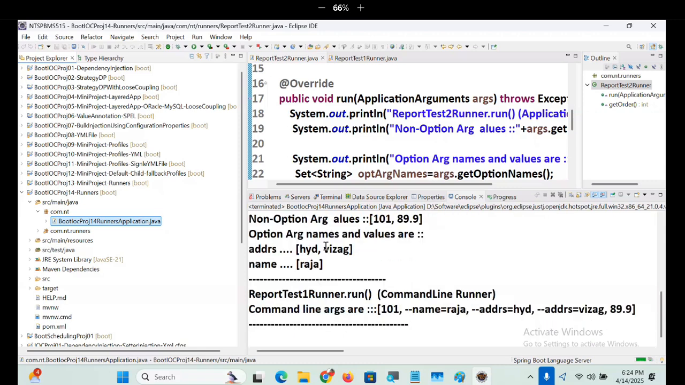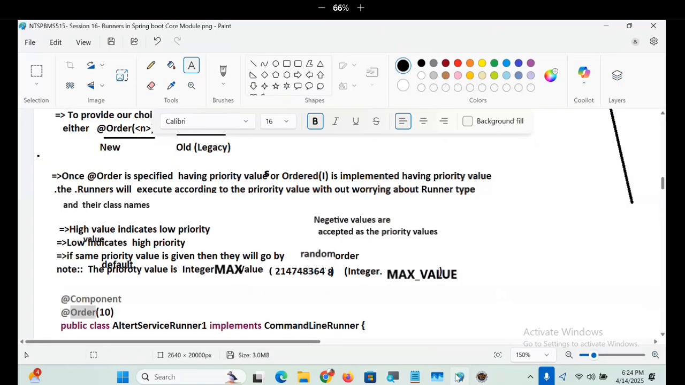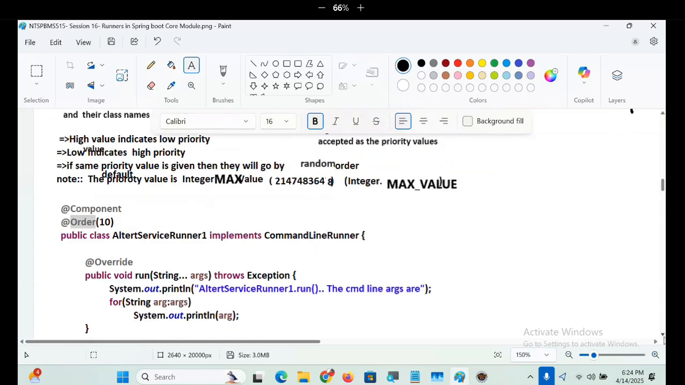First we got the application runner, next the command line runner. That means it has taken -1 from the Ordered interface, not 10. That's why it has taken that one.